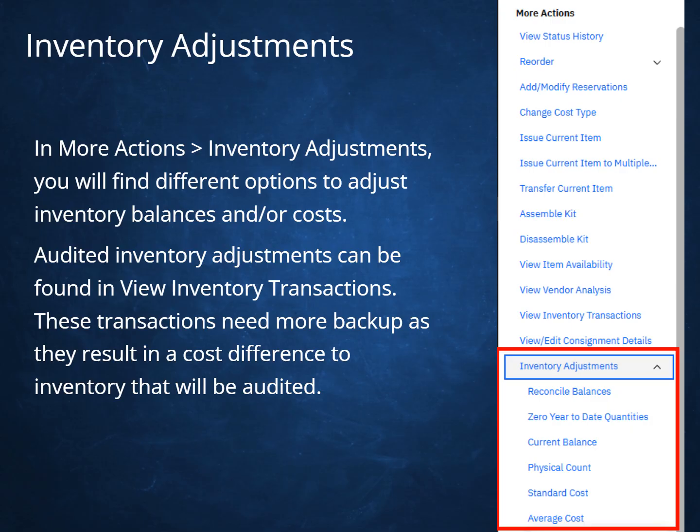Inventory adjustments. In More Actions, Inventory Adjustments, you will find different options to adjust inventory balances and/or costs. Audited inventory adjustments can be found in View Inventory Transactions. These transactions need more backup as they result in a cost difference to inventory that will be audited.